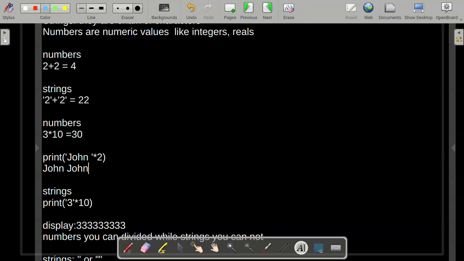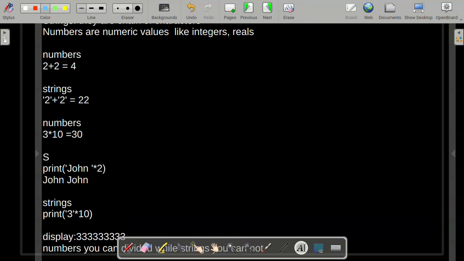This is the mathematical operation. We'll have 3 times 10, which is 30. But with strings, we have just a repetition, of course, where it will repeat the result a couple of times. For example, if you print out John times 100, it will display John 100 times.